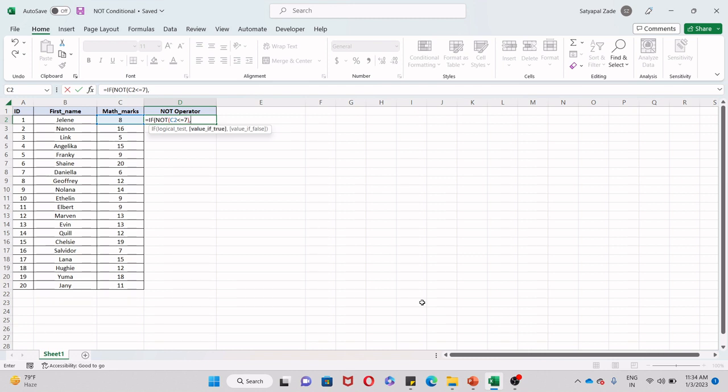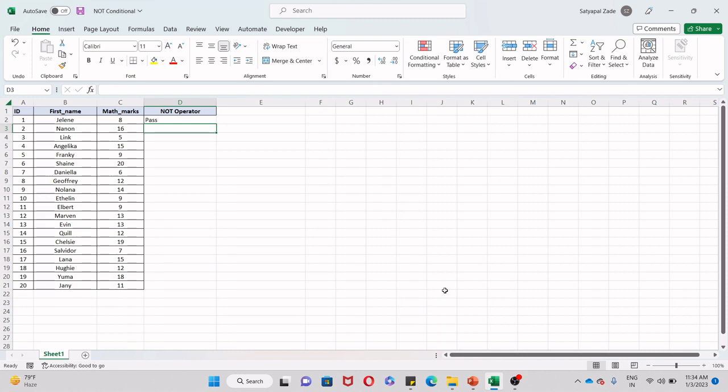Now the value if true is going to be pass, which is in quotes as it is a string, otherwise the value will be fail, which is also in quotes. Then one more parenthesis to close it off, and hit the enter button. There you go. Now I'm just going to apply this formula down to all the values, and here you go.